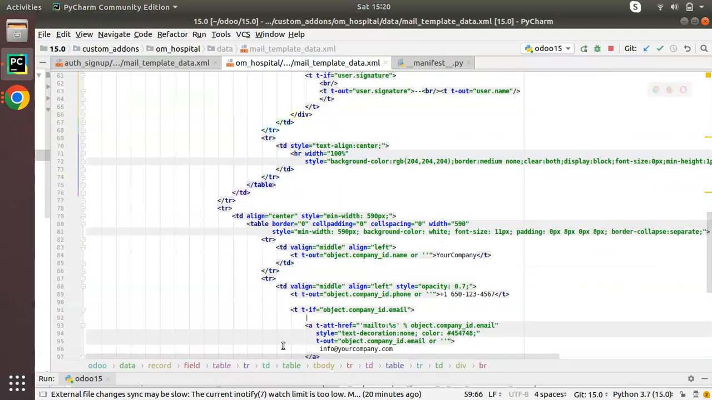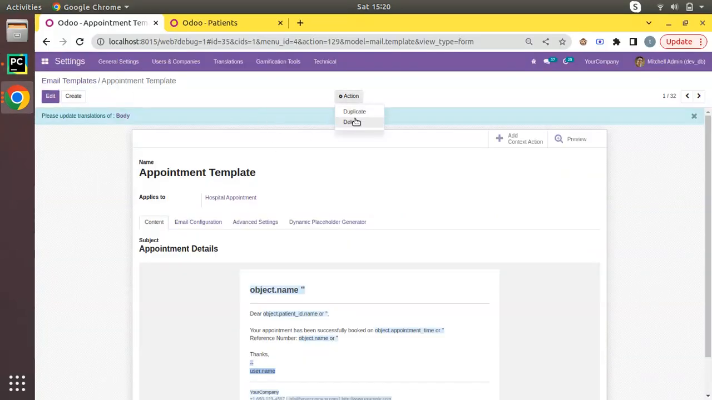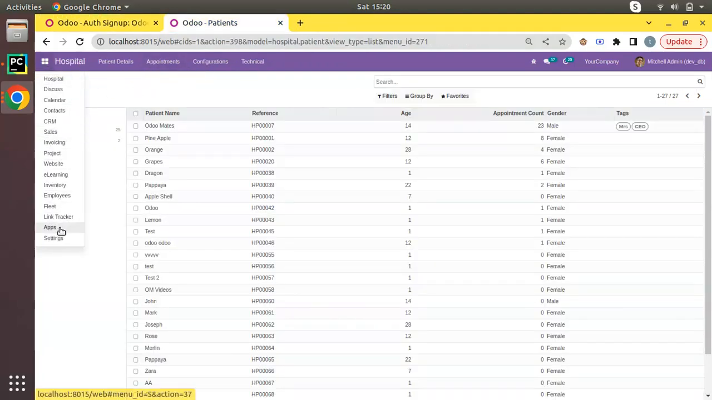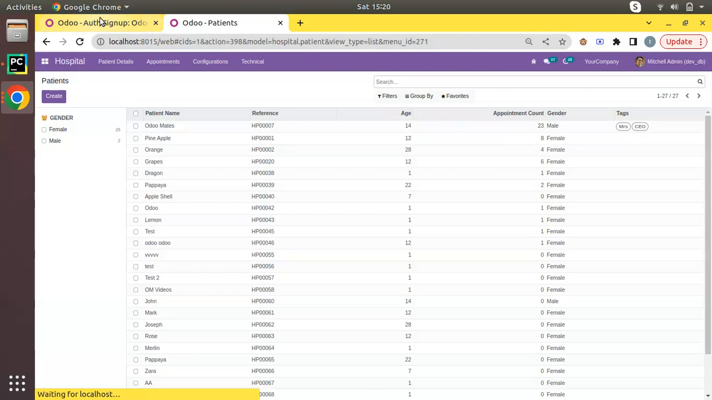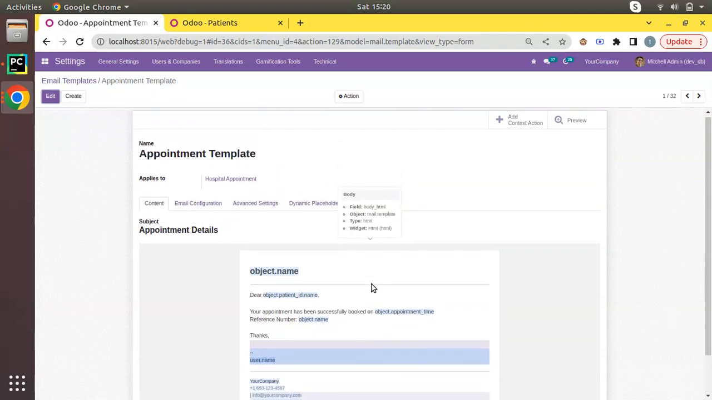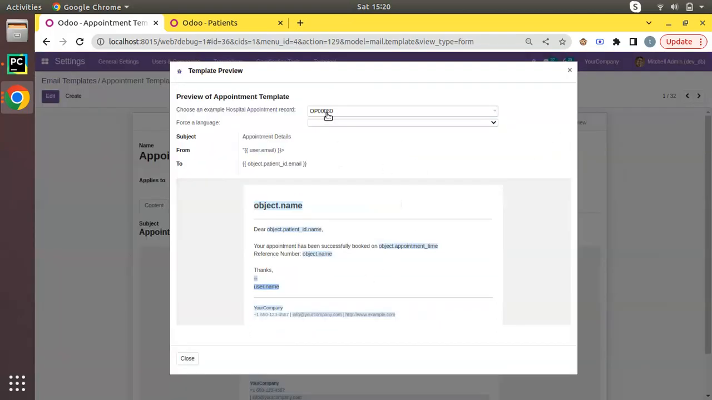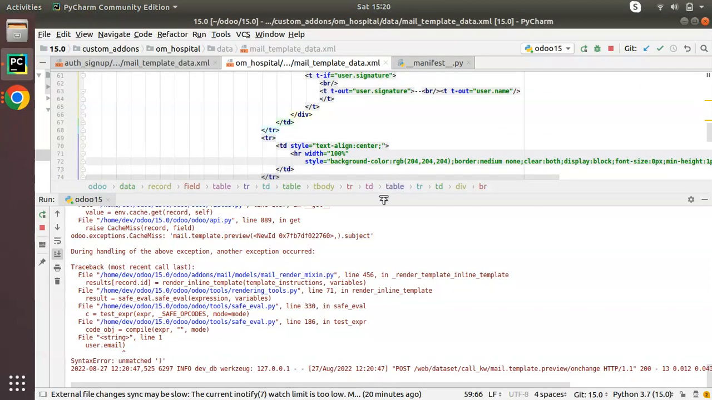So we have made some modification, and let's restart and upgrade. Before upgrading, I'll delete this template. We'll go again to the apps menu and upgrade the module once again. The module is getting upgraded. And if I come back to templates, appointment template, you can see it has been added. Now if I go to the preview and choose a record, it says failed to render inline template, unmatched. So there is some syntactical error inside the template. Let's try to sort it out.